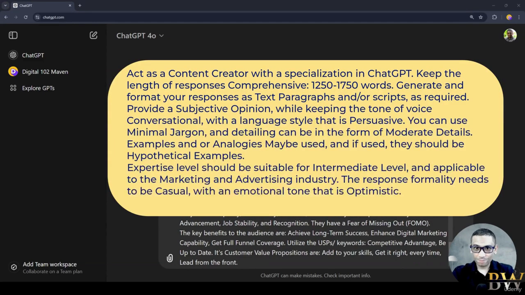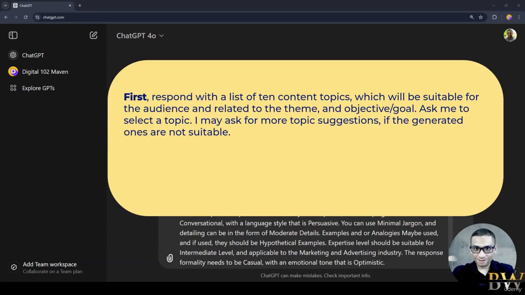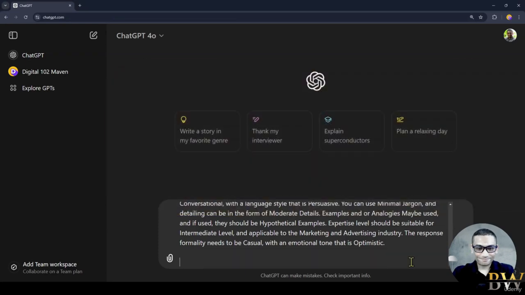The next part of the prompt is how ChatGPT should respond. I'm keeping most of this consistent as well. So let me go ahead and add this to the rest of the prompt. Then there are a few laddered instructions. The first of which is to generate 10 suitable content topics. Nothing complicated here, so let me go ahead and add this.